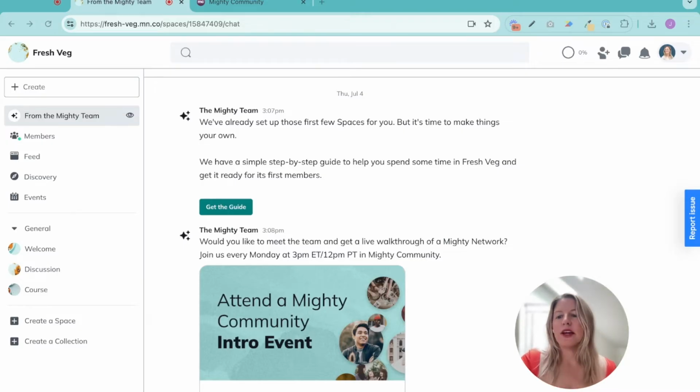A Mighty network is made up of spaces. Spaces are containers. They can hold features like a chat, a feed, events, a course, a challenge, more. You could have multiple features in a space. So you could have a course that has a chat and the course material, or you can just have one. So you could have a chat in one space and the course material in another space. It's totally up to you and super flexible.